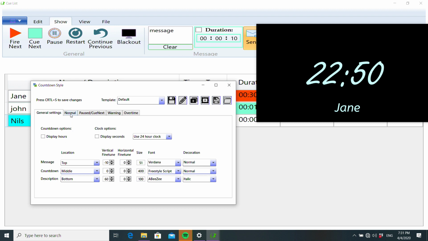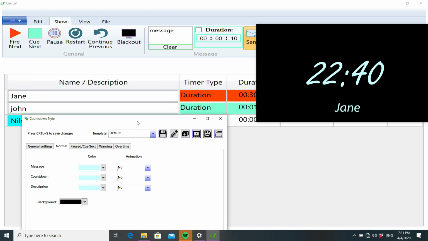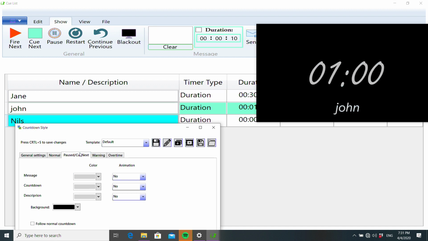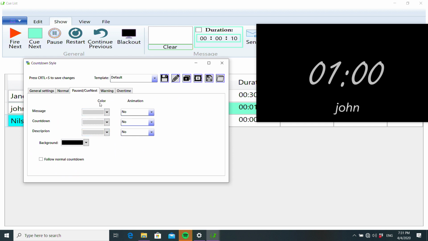The four next tabs in the menu show different styles of the countdown depending on what is the state of the countdown. A normal countdown is what is usually shown when the countdown is running and it's going down. And then we have the pause or cue next. It is when it's in pause state, like now. As you can see, it's a little bit grayer than when it was running. And you can change these colors and the animation.